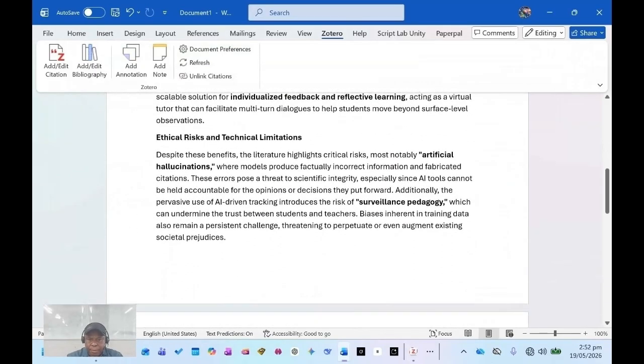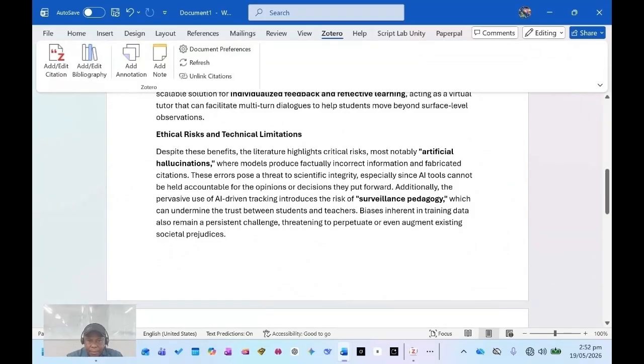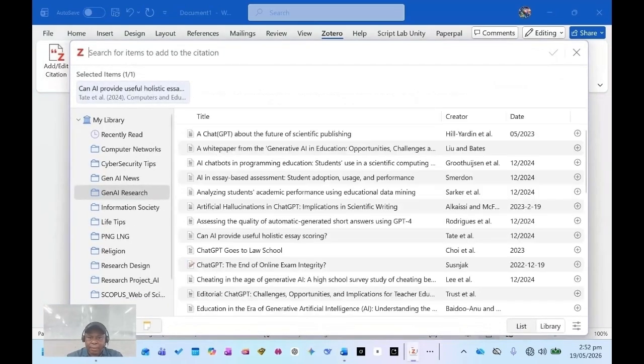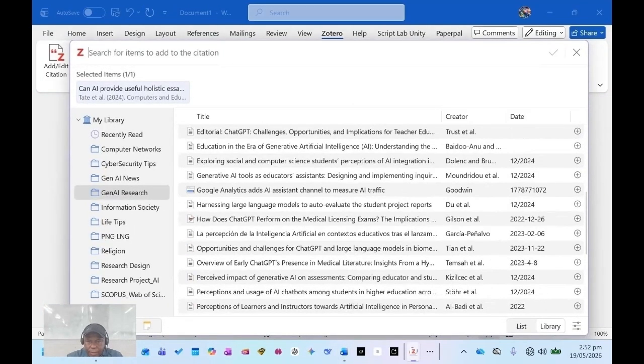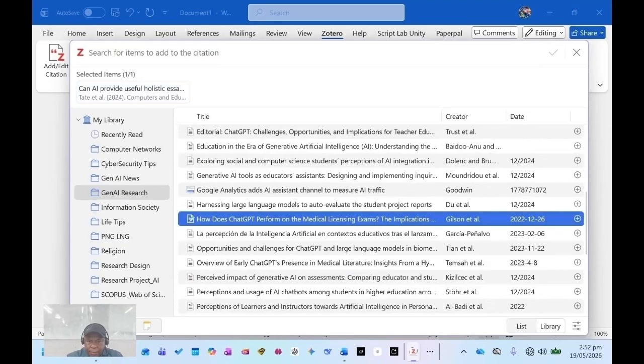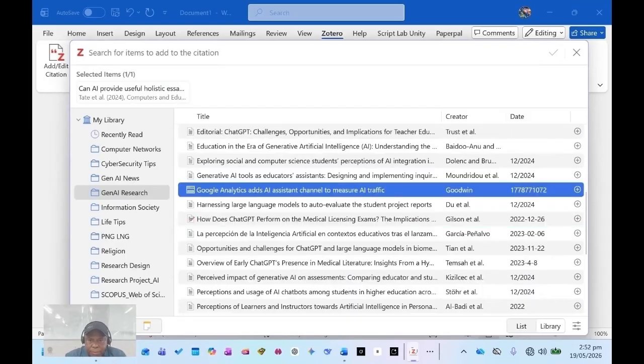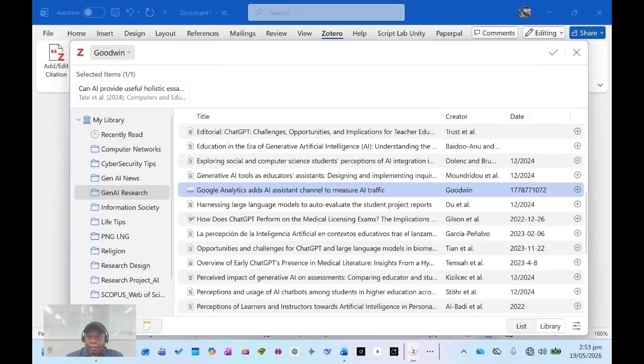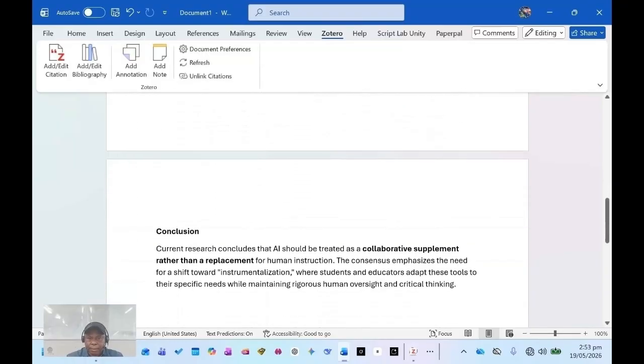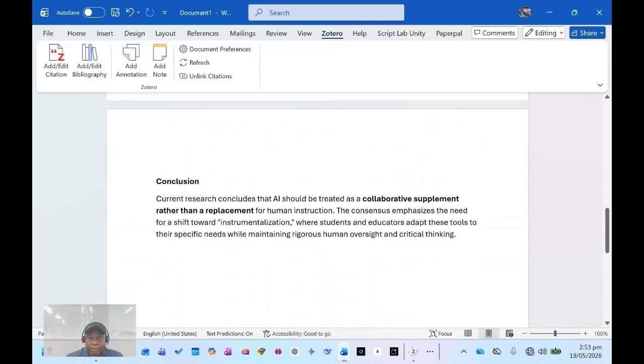All right, let's go down to the next paragraph. I'm going to insert one here. So go to add edit. Okay, this one here. This one. So I'm going to double click and then accept. Okay. And finally, one here and we're done.